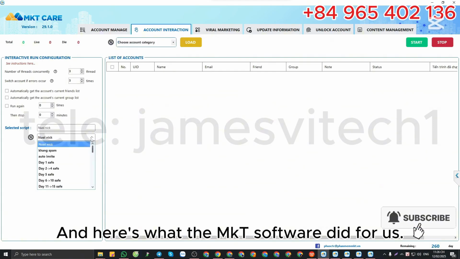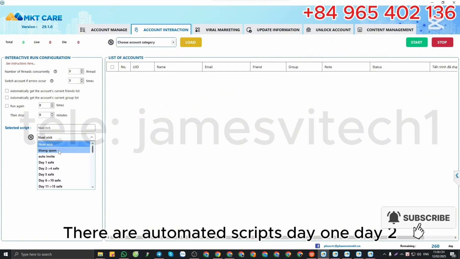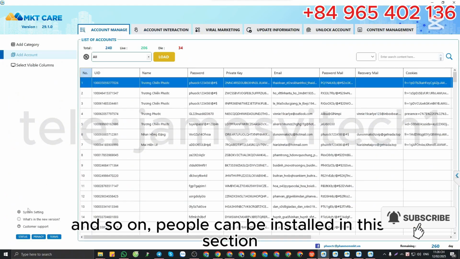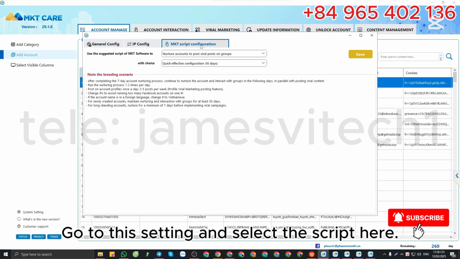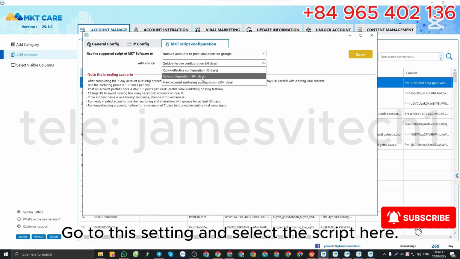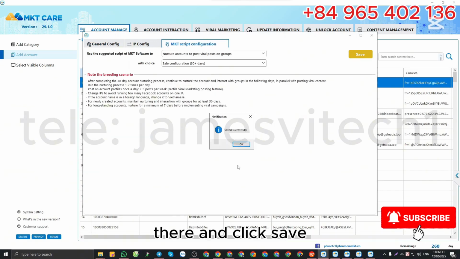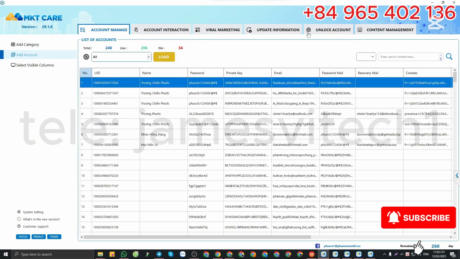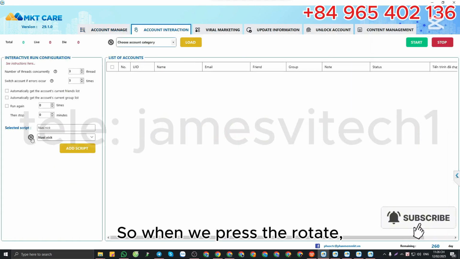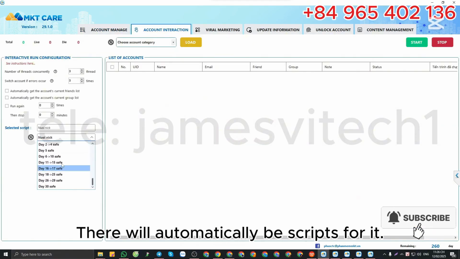And here's what the MKT software did for us. There are automated scripts: day 1, day 2, and so on, which can be installed in this section. Go to this setting and select the script here and click Save. So when we press the rotate circle here, there will automatically be scripts for it.